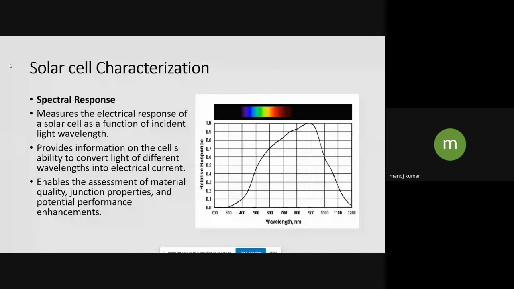That means whatever UV light you are getting at the surface of your silicon solar cell generates electron hole pairs, but these electron hole pairs recombine at the surface, so they are not collected by the electrode. That's why we have this response. Similarly, as we go further, the response increases, and after that it also decreases, depending upon the band gap of the semiconductor.